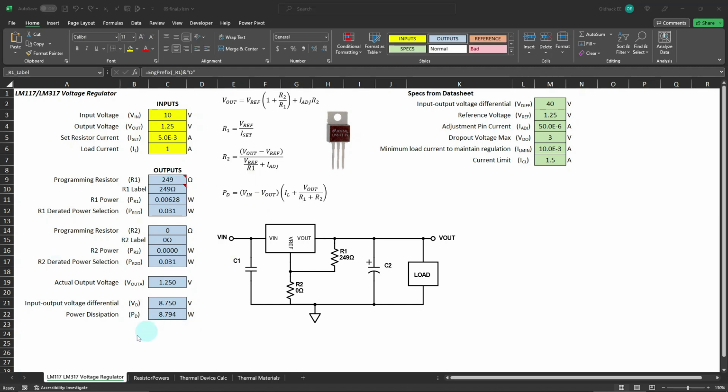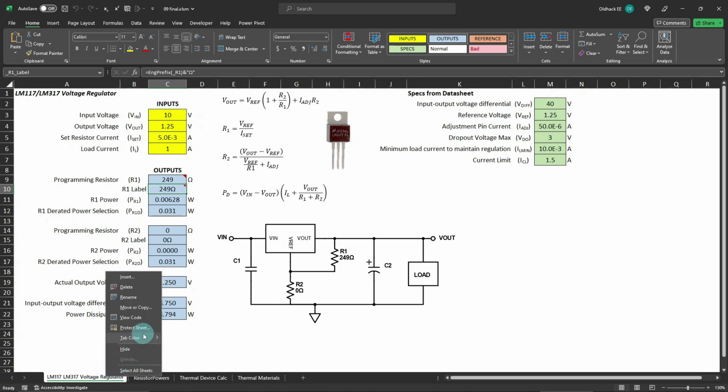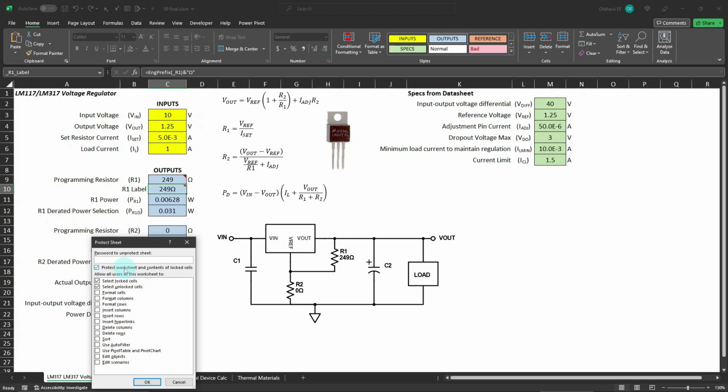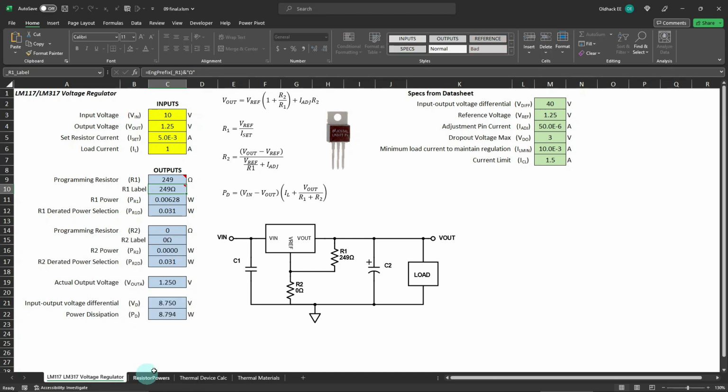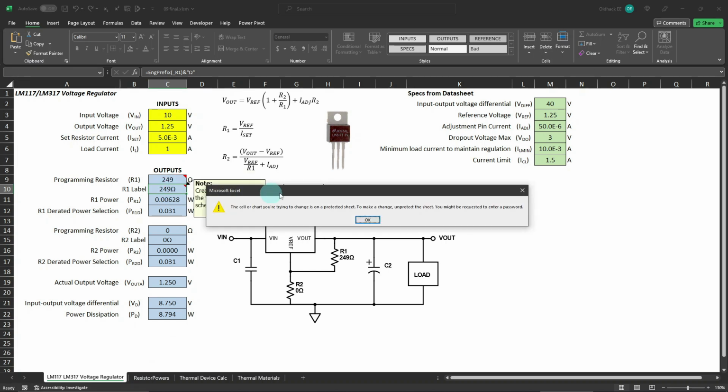Finally, we will protect the sheet. Right-click on the Worksheets tab and select Protect Sheet. You can enter a password if you like. By default, while protected, the user can select locked or unlocked cells and click OK. I'll select an output cell and try to delete it. A message pops up saying what you are trying to change is in a protected sheet and that you would otherwise have to unprotect it.